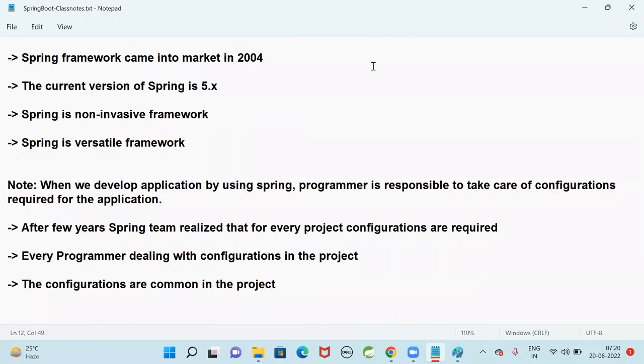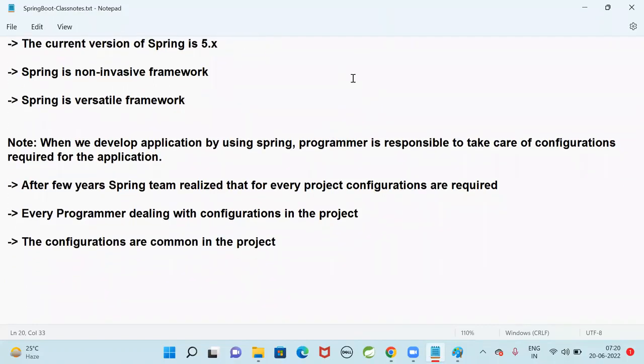Spring is a non-invasive framework. Spring is a versatile framework. Non-invasive means it will not force you to use framework-related classes and interfaces. Versatile means Spring can be integrated with any other Java frameworks. We can integrate Spring with Hibernate, we can integrate Spring with Struts, right? Like that, there are several frameworks in Java, and with all those frameworks our Spring framework can be integrated. So there are several advantages of using Spring.